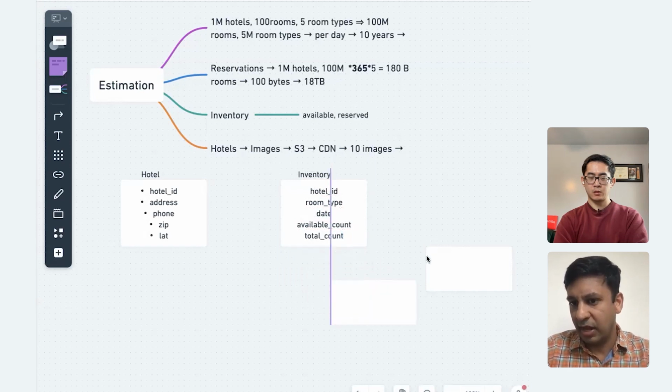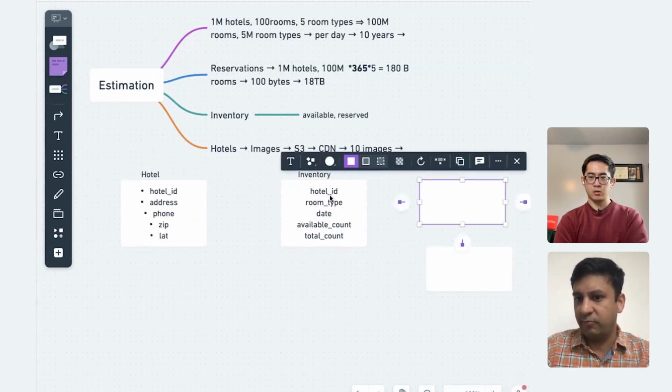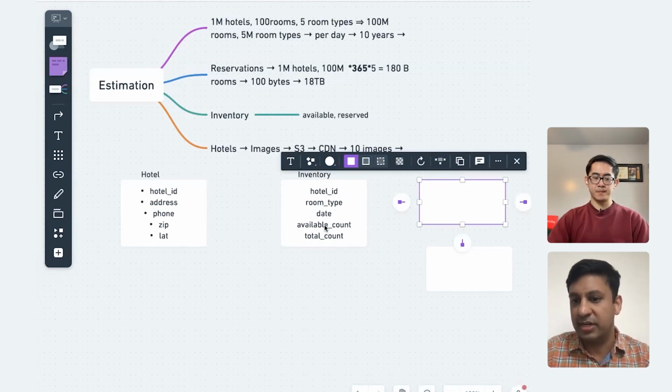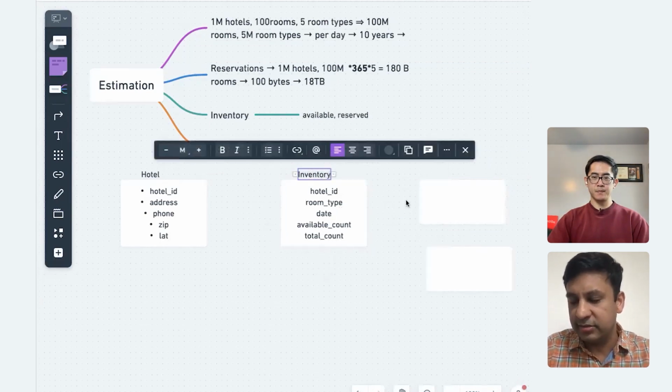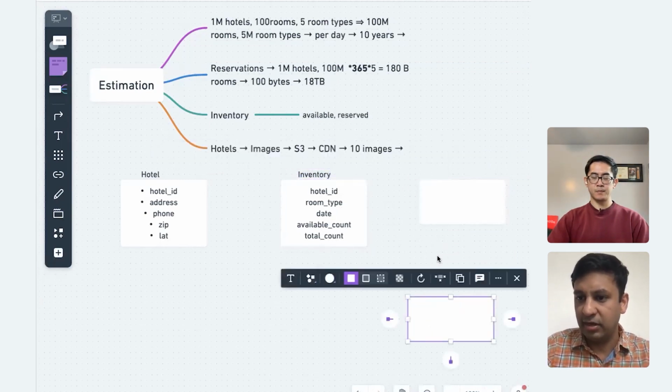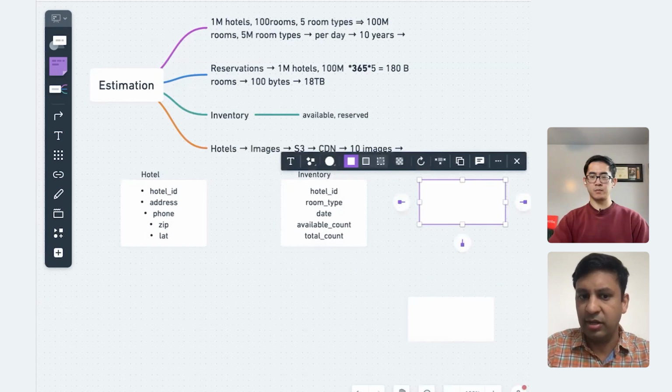So I think this will be helpful for viewing the inventory of a given hotel for a given date, and also when we select multiple dates. So that we can do in the inventory part.